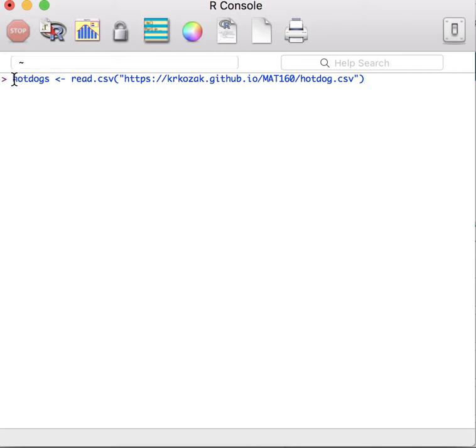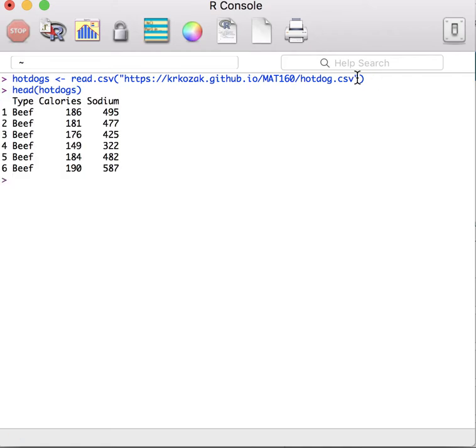In this case, we're dealing with hot dogs and the amount of calories in hot dogs. So we're going to have our hot dogs as our data set. We're going to read in a CSV file, and here's the web address of the CSV file. Now, as always, you should do a head of the data set to see how the data set is structured. This one has type as the first variable. The second variable is calories, and it has a third variable of sodium.